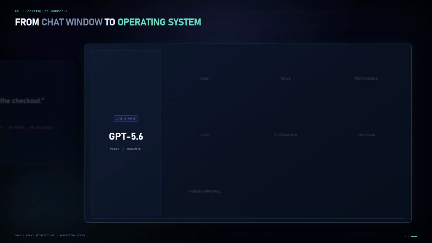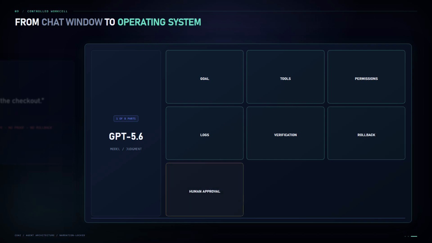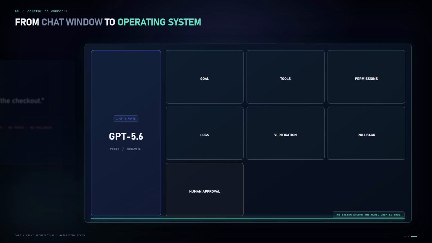That is why the future of AI agents will look less like a chat window and more like a controlled work cell. Goals, tools, permissions, logs, verification, rollback, and human approvals. The model is just one part. The system around the model is what makes it trustworthy.